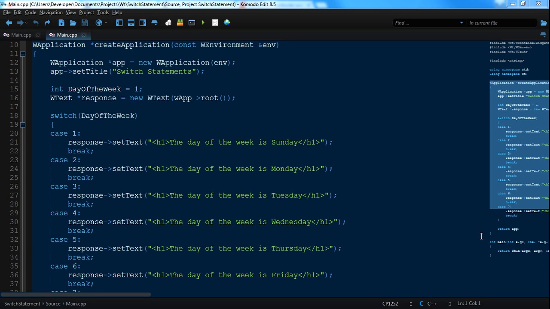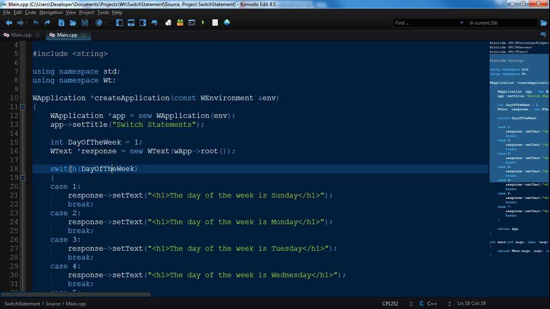So what we have here is if the day of the week is equal to 1, then we're going to output the day of the week is Sunday. If the condition is case number 2, the day of the week is Monday, and so forth. And that's basically all a case switch statement is. You take a value, like I said, and you just evaluate it, just like an if-else statement. This is kind of like if day of the week is equal to 1, if day of the week is equal to 2, and so forth and so on.